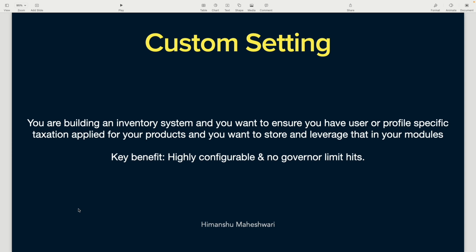So to be able to link your records or associate your custom metadata with users or profile records, you use custom settings. That's where it comes into the picture, and that's where you should use it. Okay. Now there are two things.